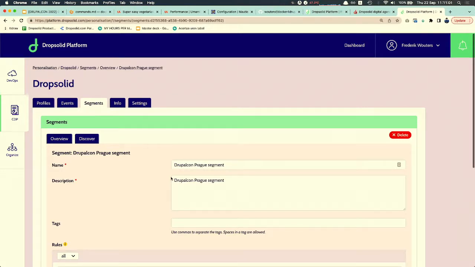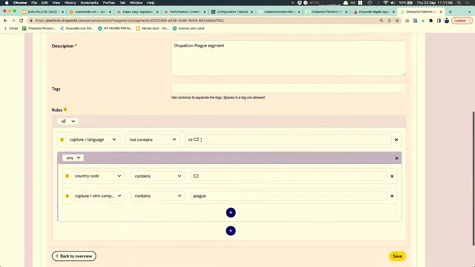But we geocode it and we save the country and the city, which allows us to see if a person has a certain language, if the country code is Czech, or if they're coming from a UTM campaign, that will be via the browser or LinkedIn ads. So there are multiple mechanisms that you can use to start making your segments. You really give the marketeer control over that.